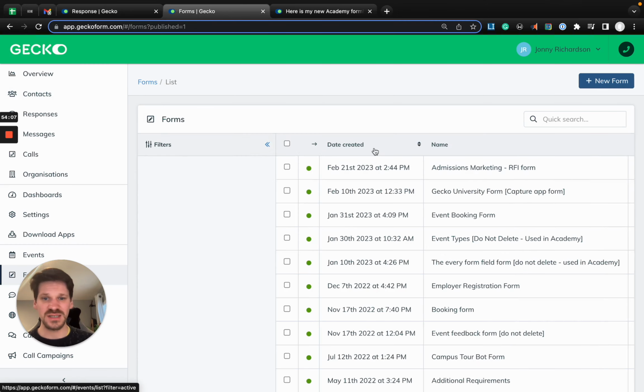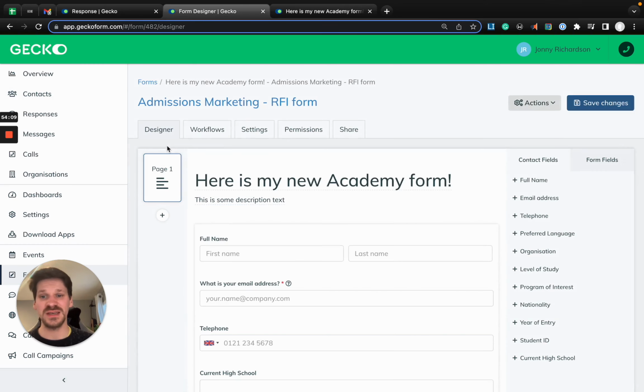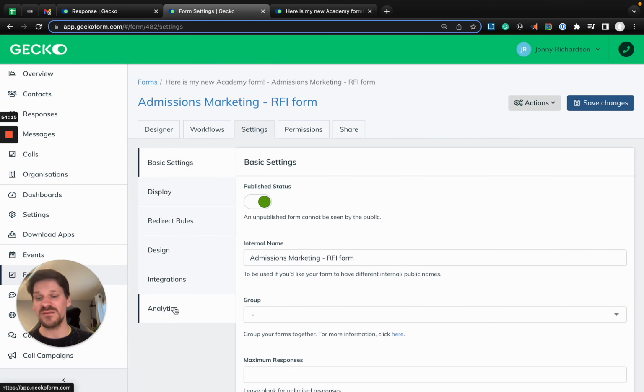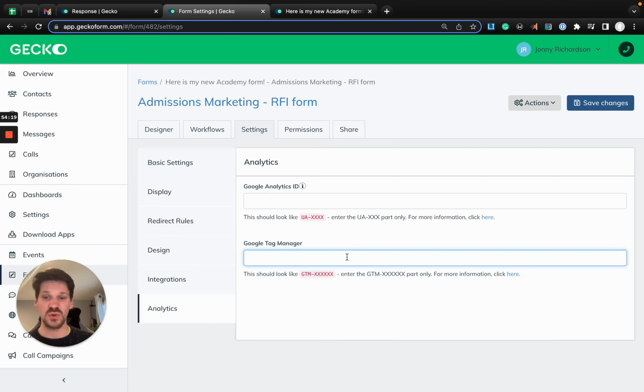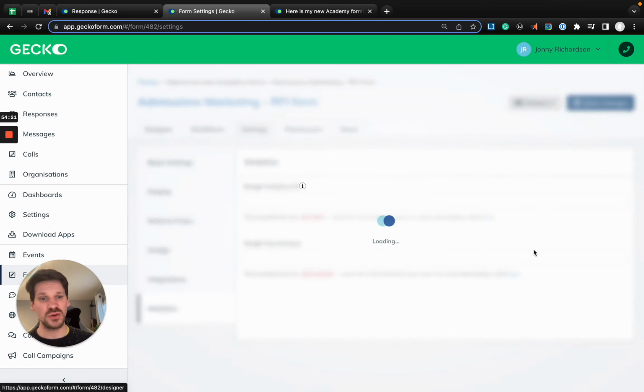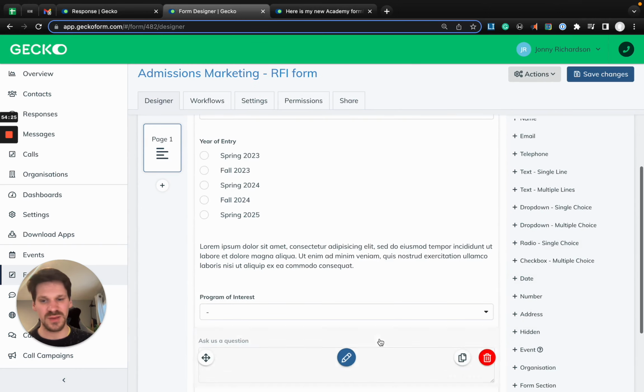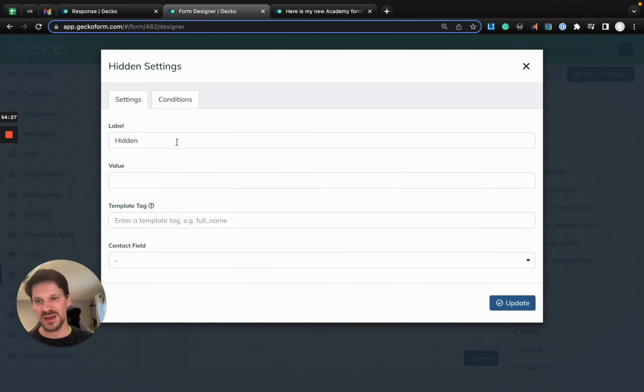Now, one thing that I did want to talk to you about briefly is tracking and UTM parameters. We've kind of touched on it in a number of different ways. Of course, you do have the ability in the form settings analytics section to talk about Google Tag Manager, but you could also, for example, add hidden fields to your form. We could add maybe 2 hidden fields, and we'll say UTM source. We'll call another one the UTM term.